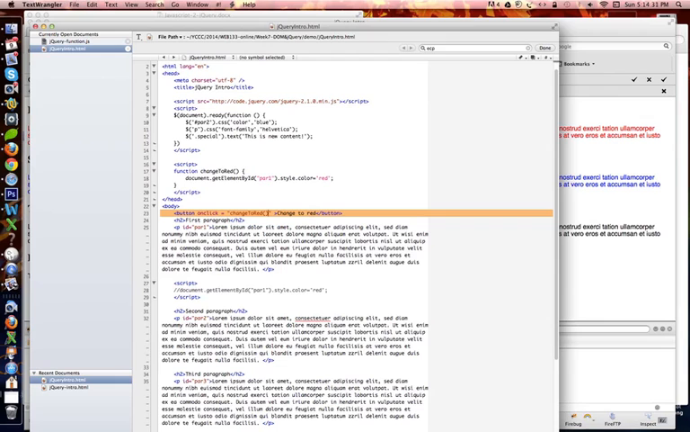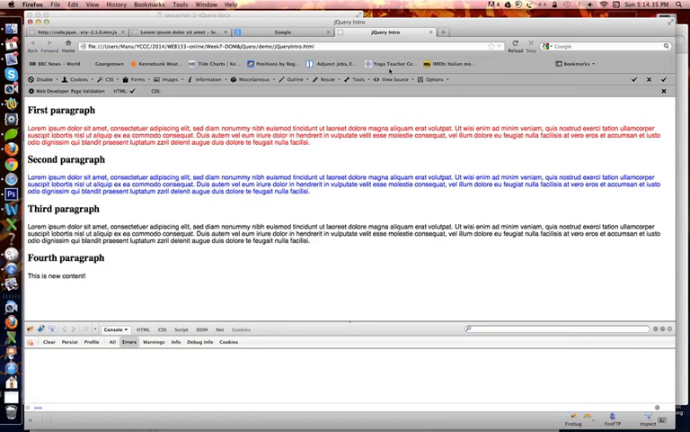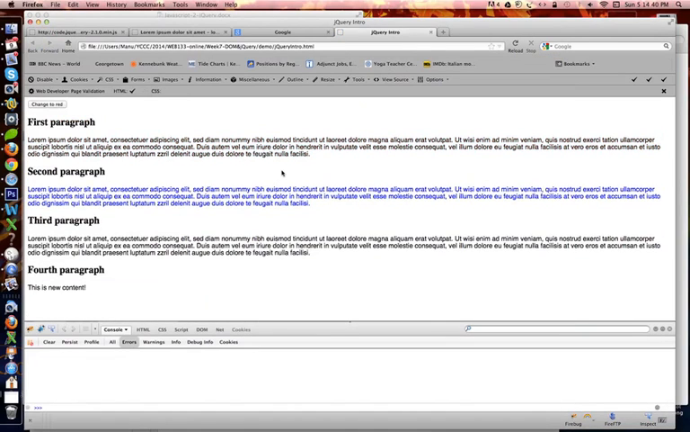I'm going to save that, and I want to see what it looks like. I'm going to reload that. So my first paragraph did not have the red applied to it. It still has all the other changes we made, which is the change in font. So if I click on this button now, the text turns to red. And you can do exactly the same thing in jQuery. The syntax is slightly different.